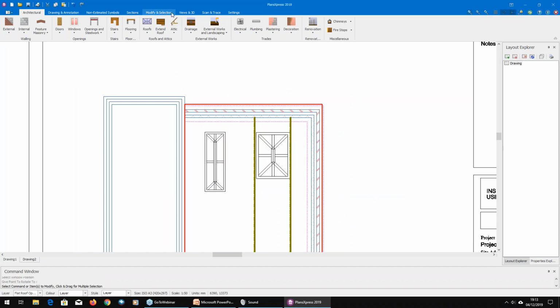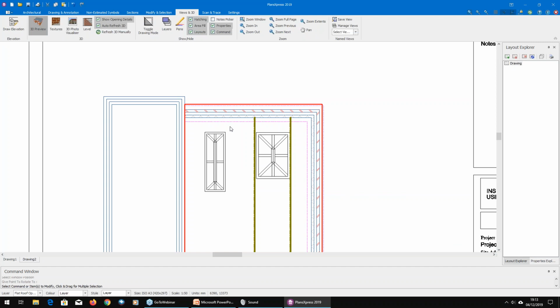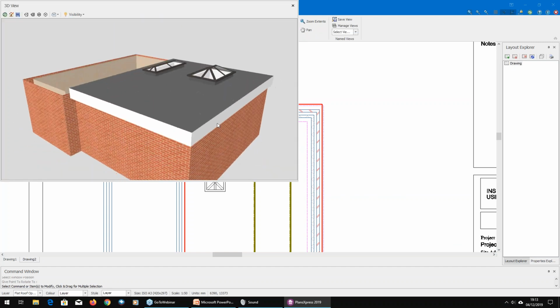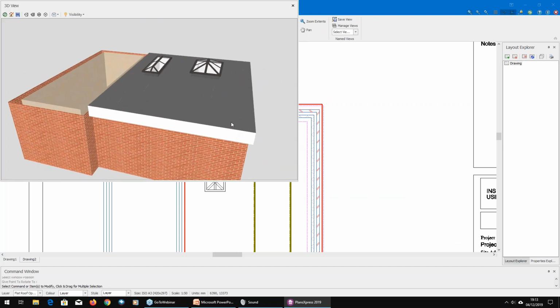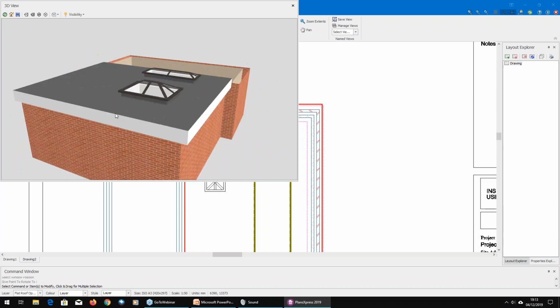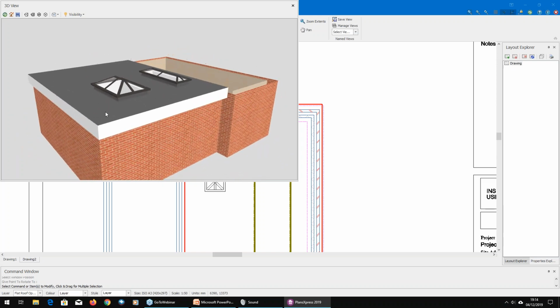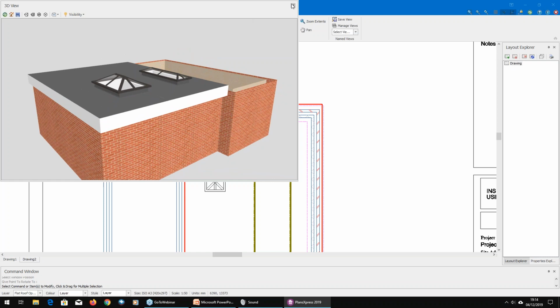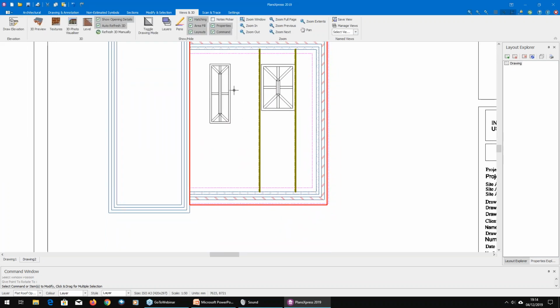Not going to add any extra trimmers for this one. View this one in 3D. So we do have them in black frames and white frames as well. Just sticking to the grey. I quite like the colour.